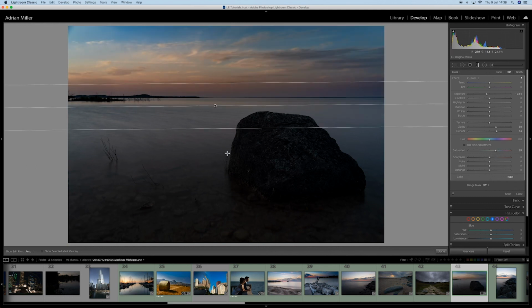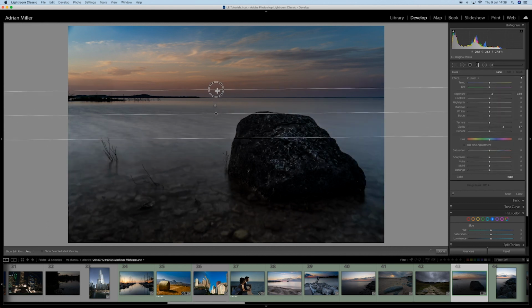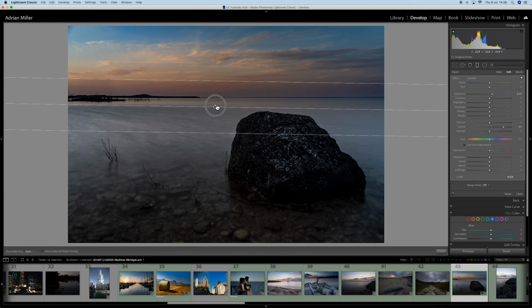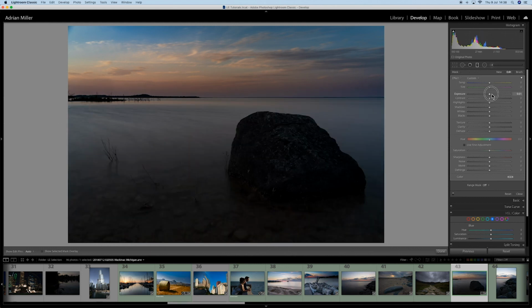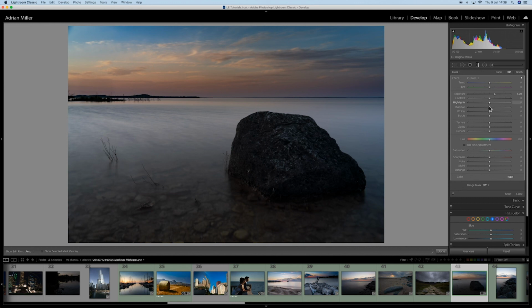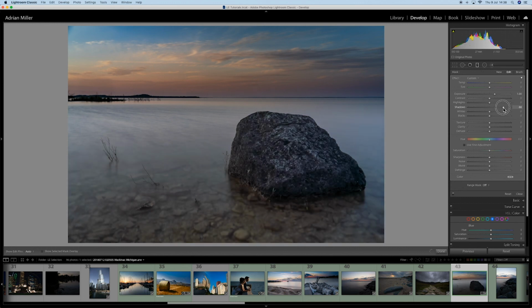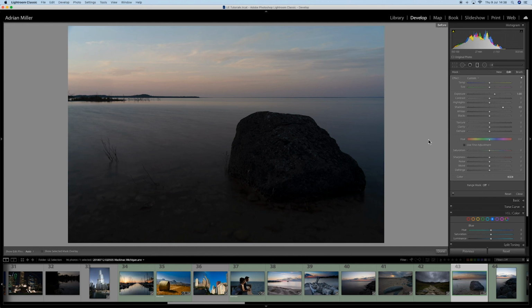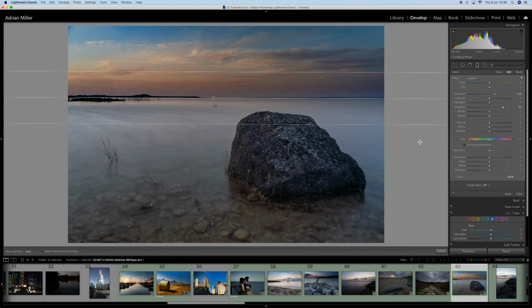And let's choose another grad. Press the new, drag from the bottom up. In fact, I'm going to move this roughly to the center. Reset and take the exposure up and our shadows, bring out some detail. Before and after.